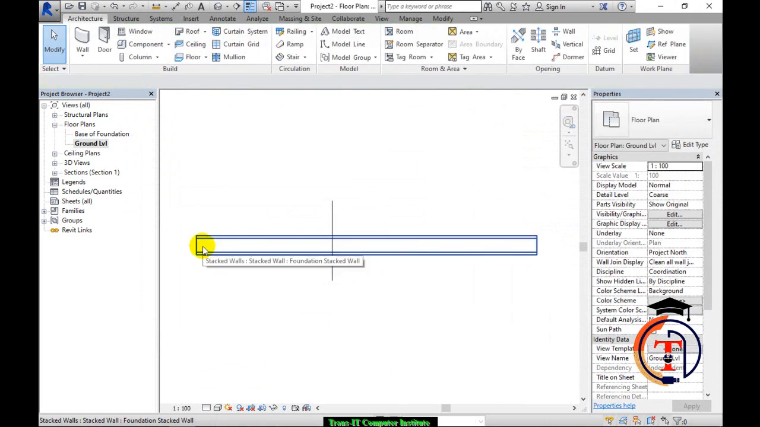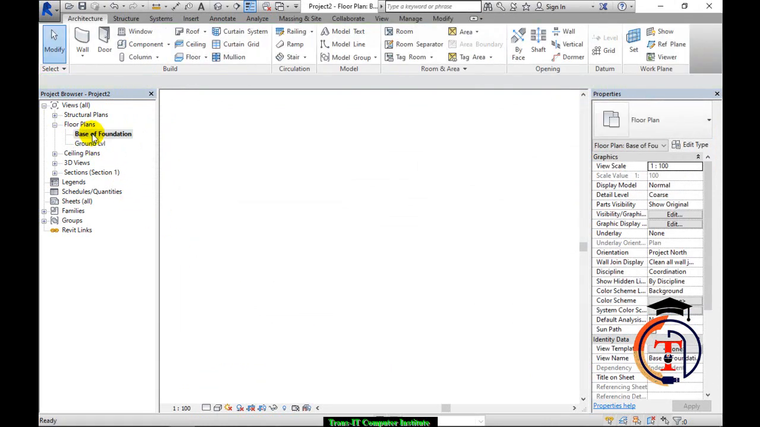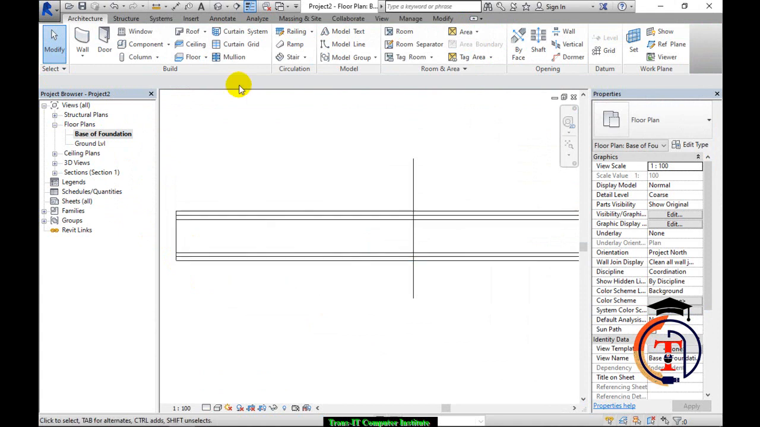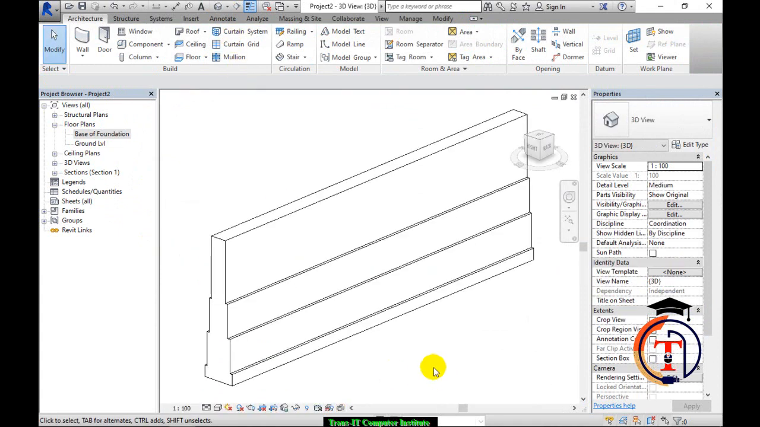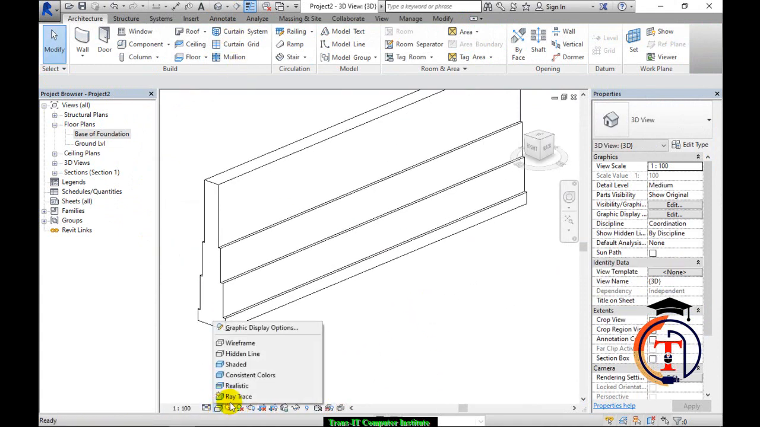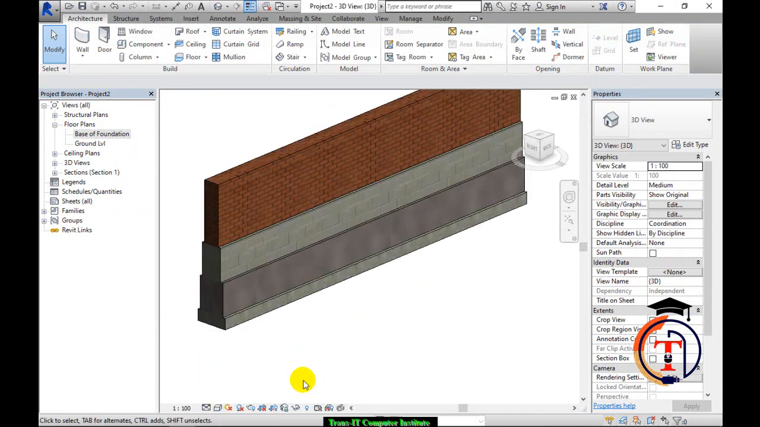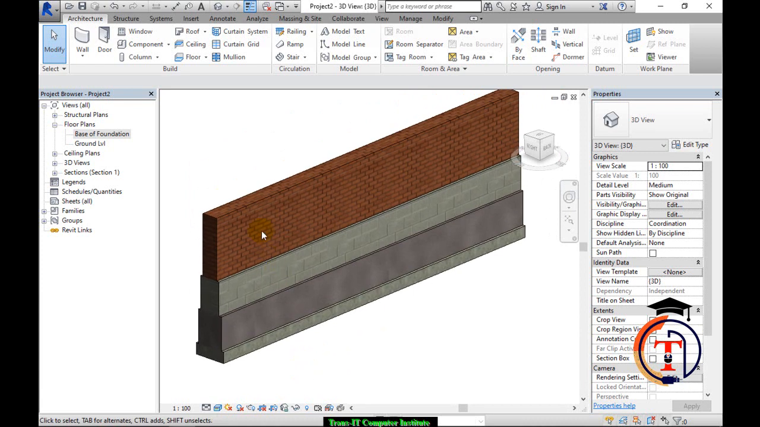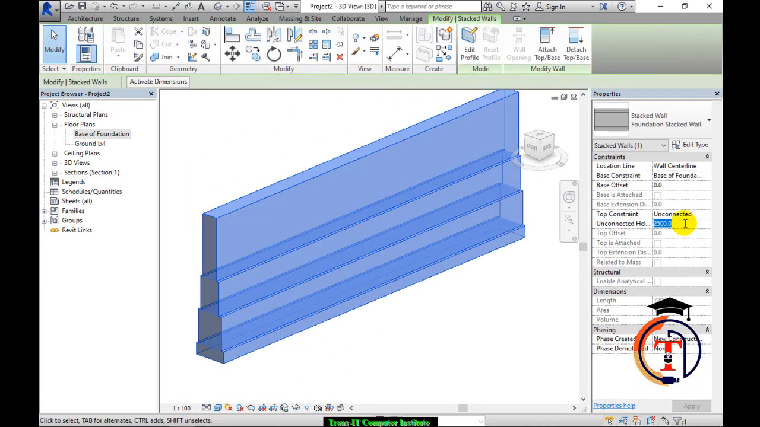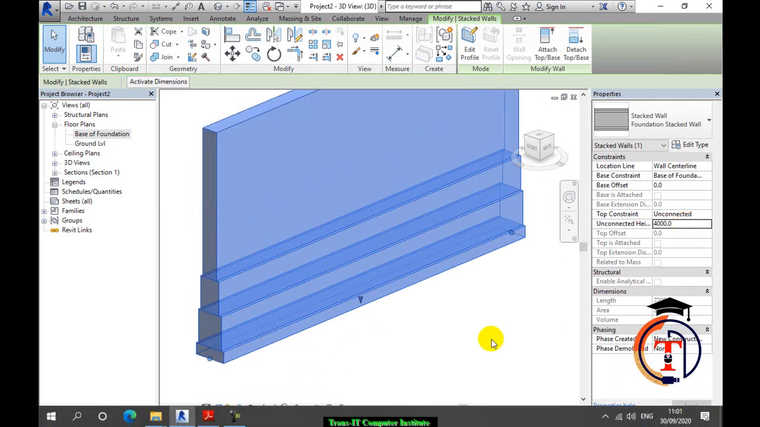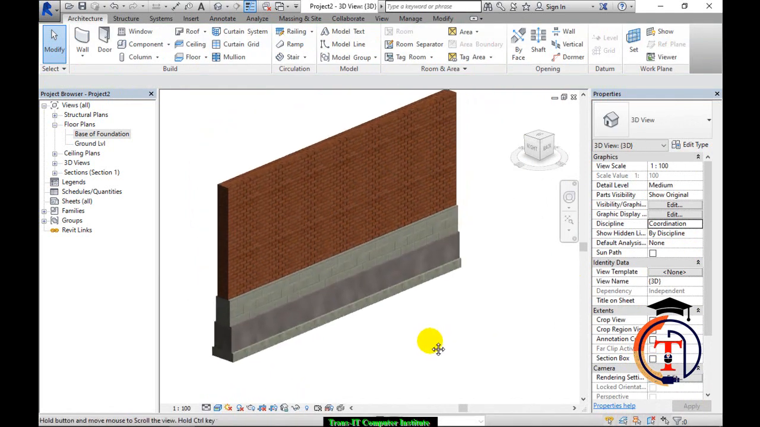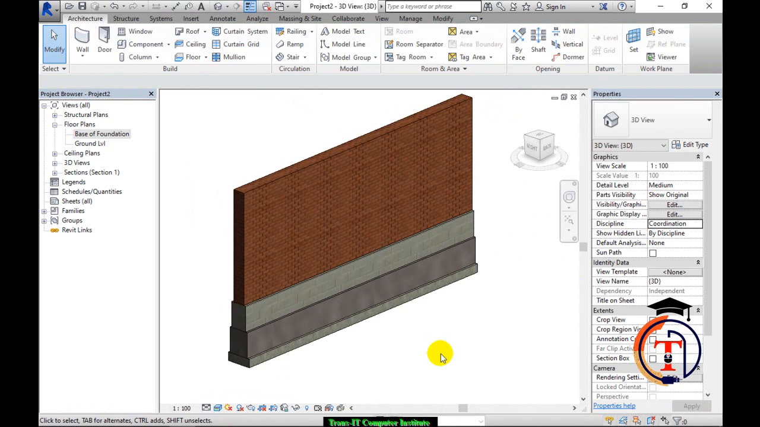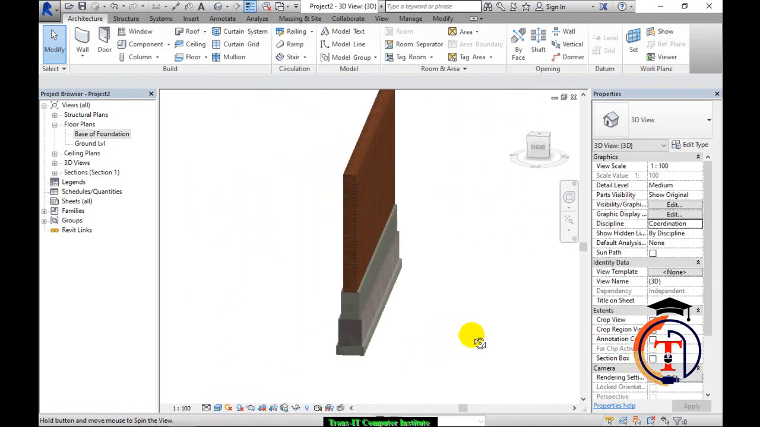Now here, see, why are only two showing? Because it is ground level. If you look at the base of foundation, it shows differently. Now if I go to the 3D view and make it realistic, we will have the wall with different kinds of materials altogether that we gave. I make it a 4000 unconnected height. So this is your wall, the foundation wall which we have created. So this is your stack wall.